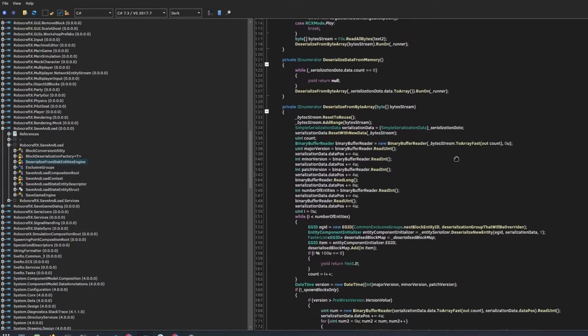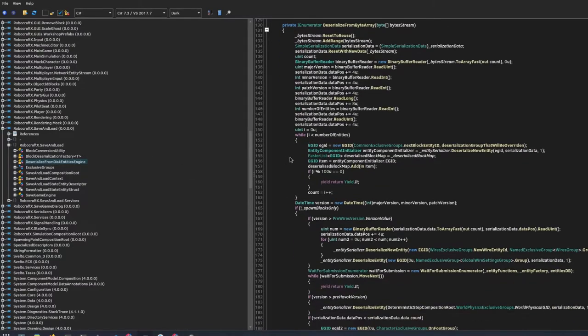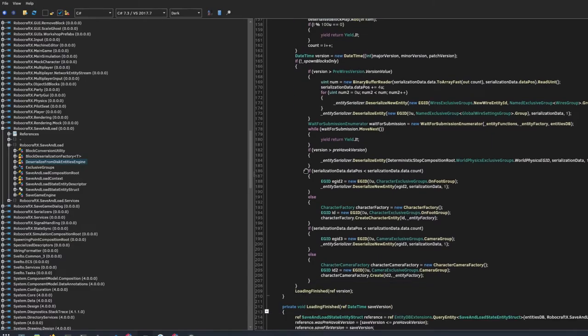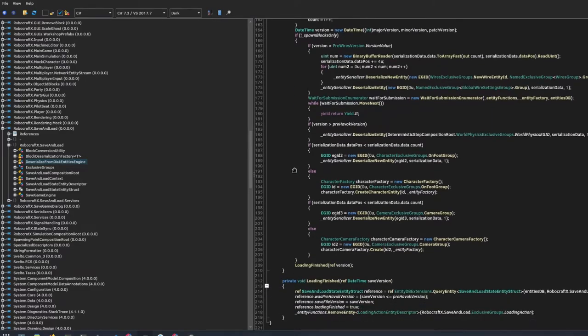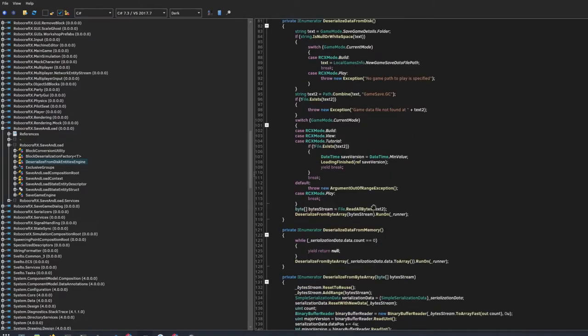I'm not going to go through the whole call stack and see where this actually comes from, but suffice it to say that it's called as soon as you load the game, basically, and that's what most of the loading screen is. It's actually deserializing the game and changing it into something that's easier to process instead of something that's easier to store. So you notice that there's deserialized data from disk, which, disk is storage, which is sort of confusing.